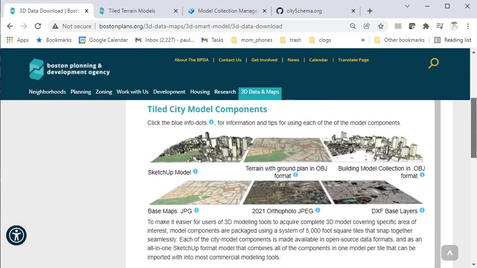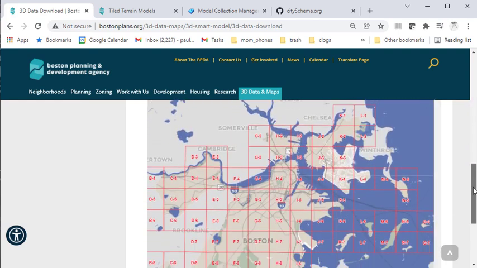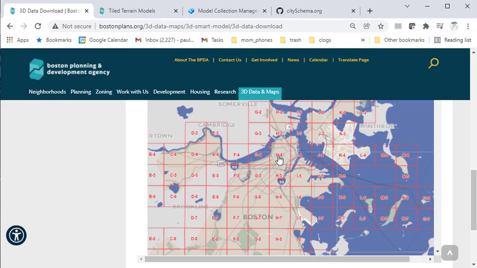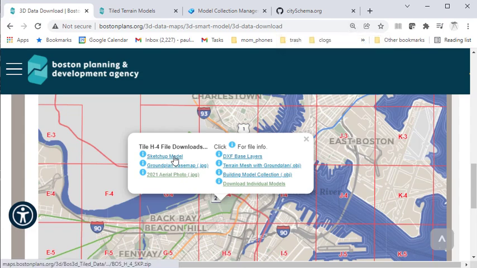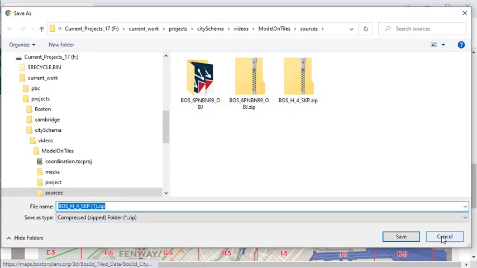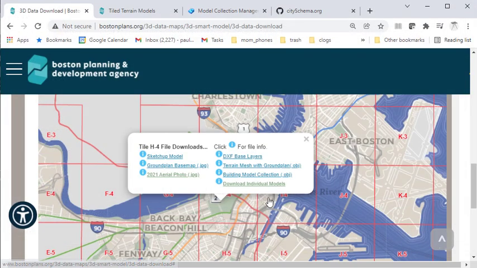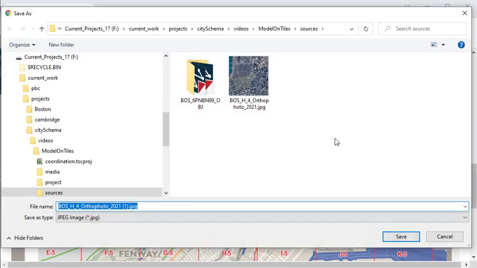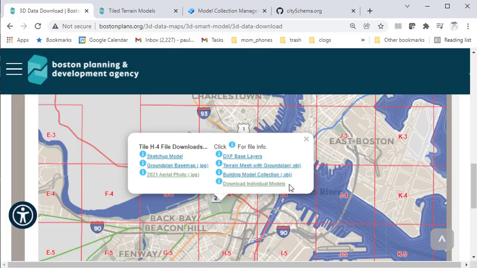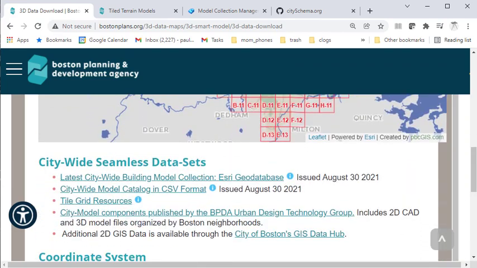So I encourage you to look at this site, click the blue info dots, and learn everything there is to know about these sources. We will go to tile H4 and the SketchUp model and just download that. I've already got it. We'll download the aerial photo by right-clicking and downloading that with a save link as, to get the ortho photo. Later on, we'll look at individual building models.